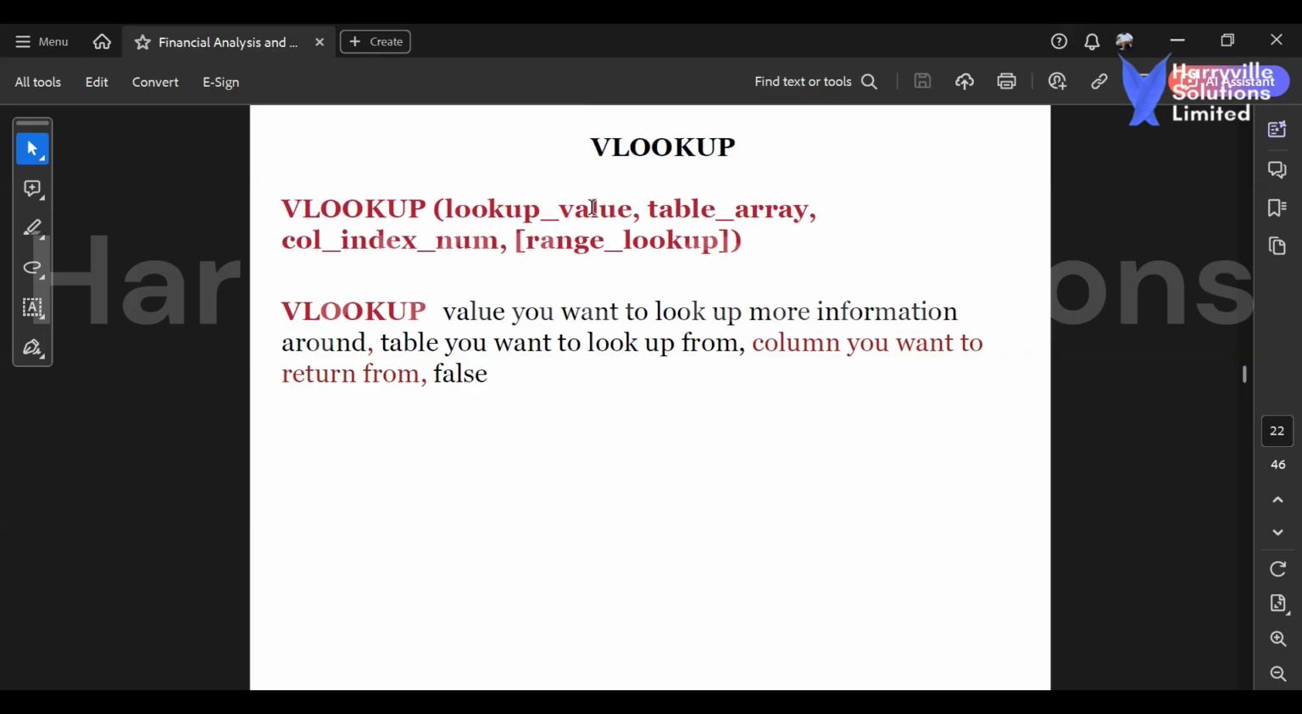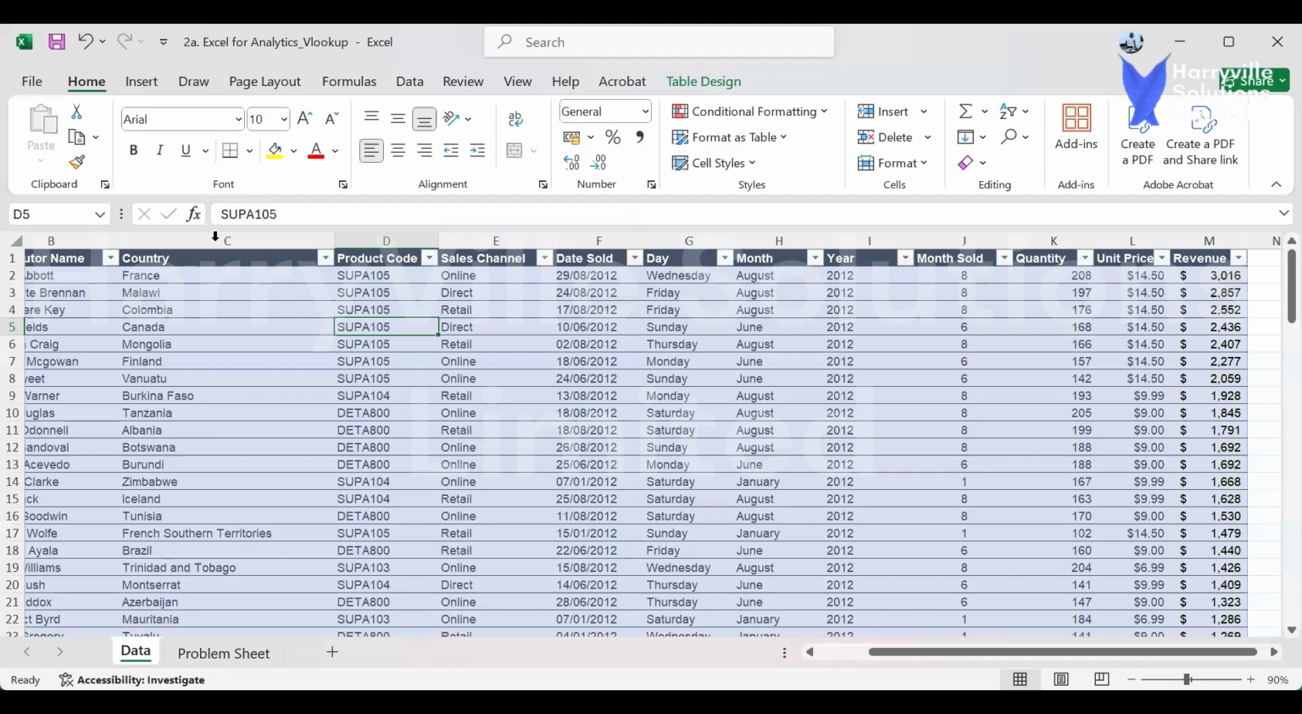This is a value you want to look up more information around. And then the table array, which is just the name of your table you want to find this information from. That is basically your data set. And then the column index number. That is the column number, if you are counting from 1, 2, 3, 4, the number of the particular column you want to bring this information from, right?